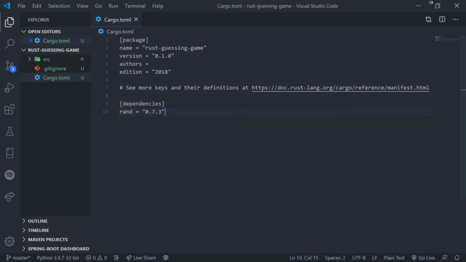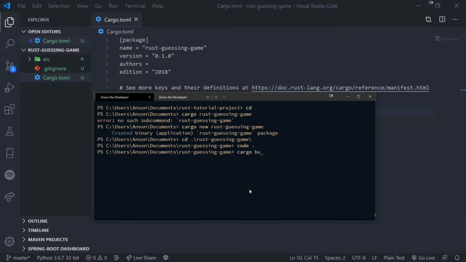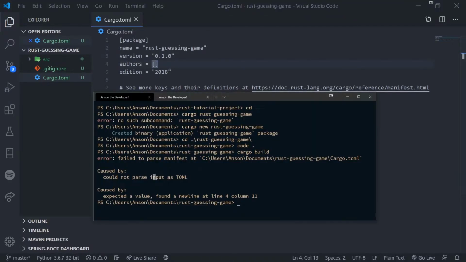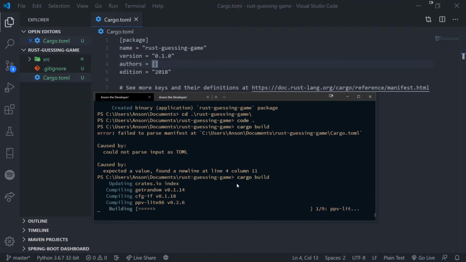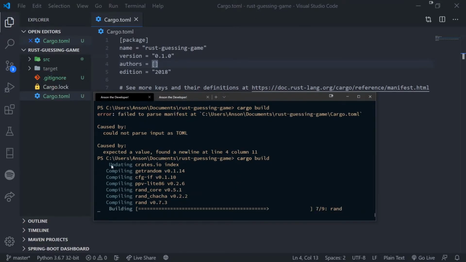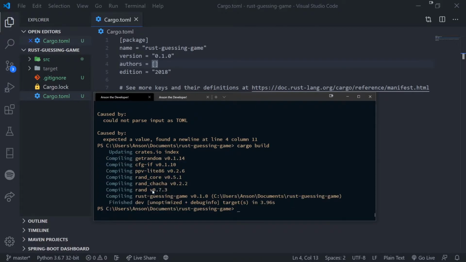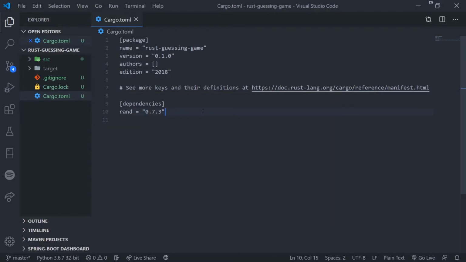So we're going to save, and now type cargo build. Now you're going to see it's saying updating crates.io index, compiling, and it's compiling rand version 0.7.3. So it's basically downloading the crate, which is just another name for library or package. If you come from another programming language or environment like Node.js, they call them NPM packages. Here we call them crates. Very creative stuff.